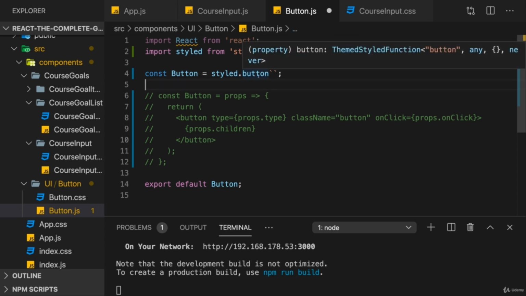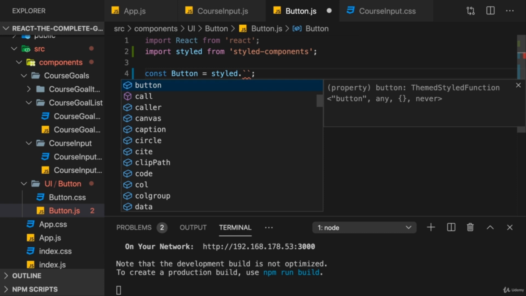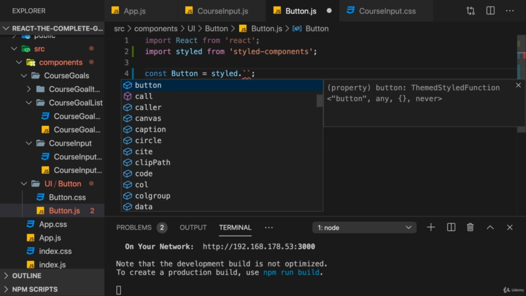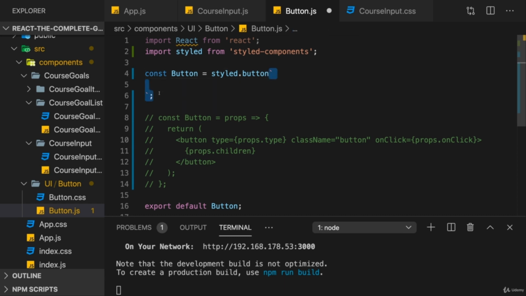And this button method, and that's the interesting part, will return a new button component. Actually, that styled package has methods for all HTML elements. It has a p method for a paragraph, h1, h2, and so on for the h1, h2 tags, div to create a div, and so on. It's all there, and here we need the button. So this overall expression will return a button, but a button with the styles we provide between these two backticks.